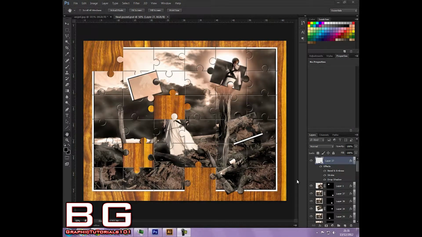So today I'm going to show you how to make this image. Now this is a really simple image. All it is is a fake jigsaw puzzle. But there are some quite nice techniques to learn to do this.